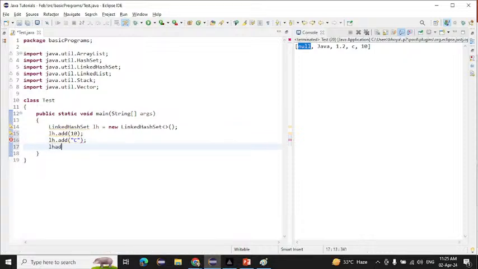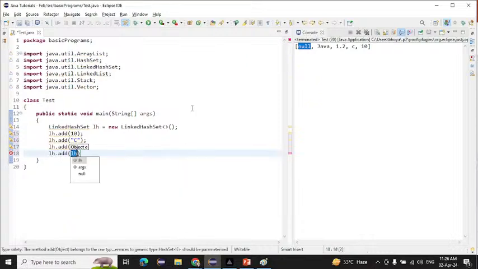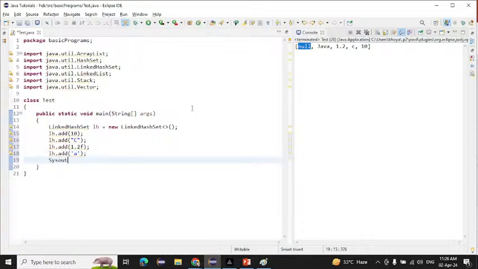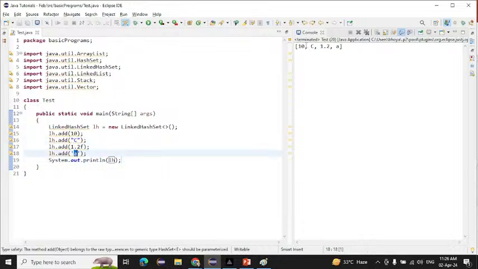If I want to add any values, you can use the simple add method here. And can we add float values here as well? Yes, we can add the float value as well. lh dot add, can we add a character value as well? We can add the character value as well. System dot out, and I will print the lh value here. Now if I run this, first we added 10, then c, then 1.2, and then a. It is printing the same way, means it is storing and printing like that. Means linked hash set will follow the insertion order.